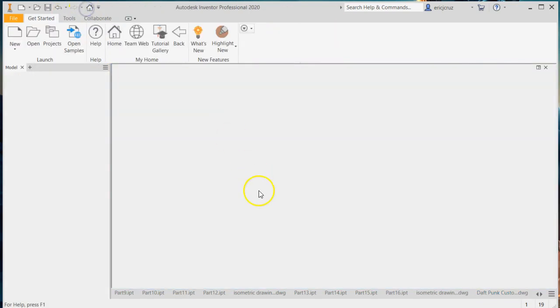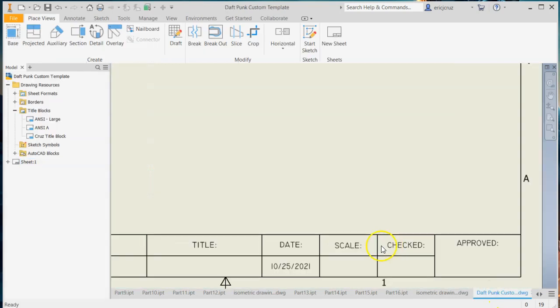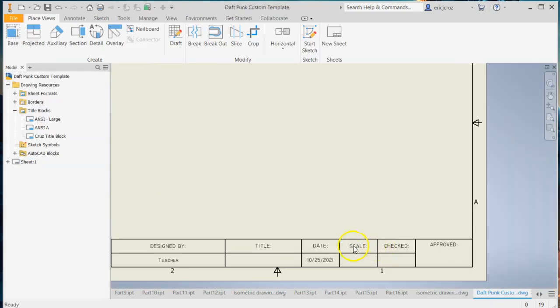Because otherwise you'll end up saving over your custom template over and over and having to remake it or having to delete your views off of the part, off the technical drawing sheet. And that'll get annoying very, very fast. So for this lesson, that's what we did. We updated the template to include the scale, and we moved checked over and we moved approved over.